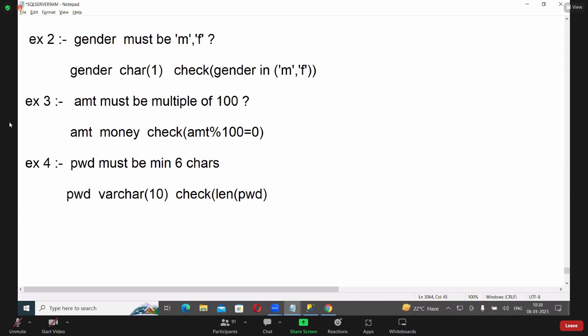The len function returns the length. The length of the password should be minimum 6, so greater than or equal to 6. Length of password should be greater than or equal to 6. Password should be minimum 6 characters.